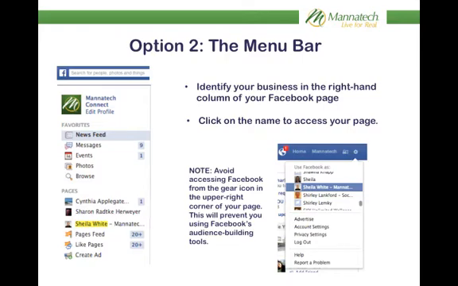Now, let me just give you a little bit of a note about a third way that you can access your page that I would avoid to accomplish the things that we're looking at today. That's the gear icon that you'll see on the upper right-hand corner of your screen. By selecting your page through that icon, it will keep you from being able to use the audience building tools. So please use either the Facebook search bar or the menu bar to access your page.